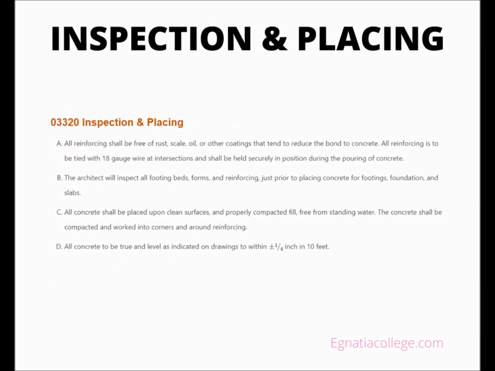All reinforcing shall be free of rust, scale, oil, or other coatings that tend to reduce the bond to concrete. All reinforcing is to be tied with 18-gauge wire at intersections, and shall be held securely in position during the pouring of concrete. The architect will inspect all footing beds, forms, and reinforcing, just prior to placing concrete for footings, foundation, and slabs. All concrete shall be placed upon clean surfaces and properly compacted fill, free from standing water. The concrete shall be compacted and worked into corners and around reinforcing.